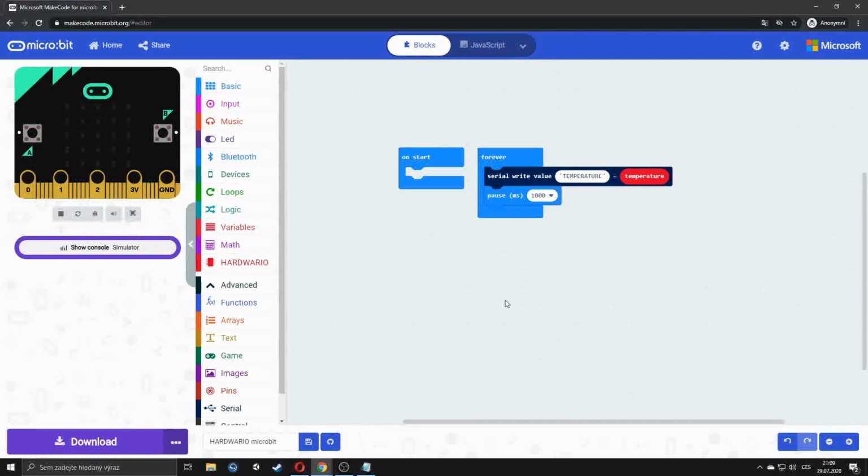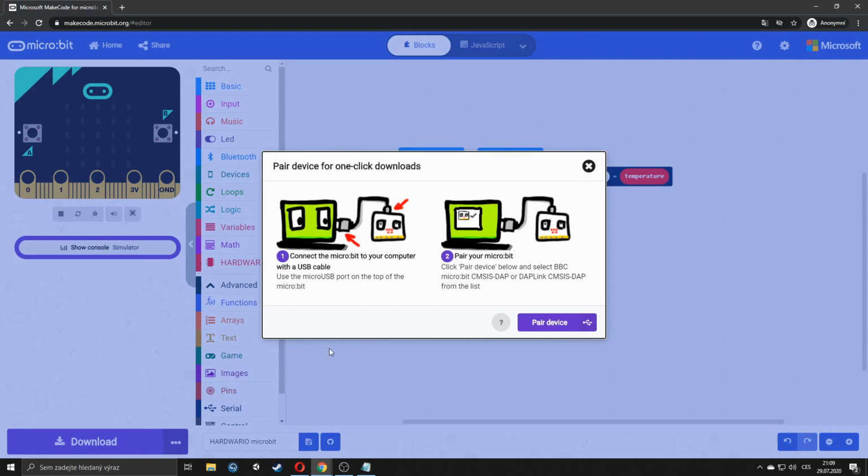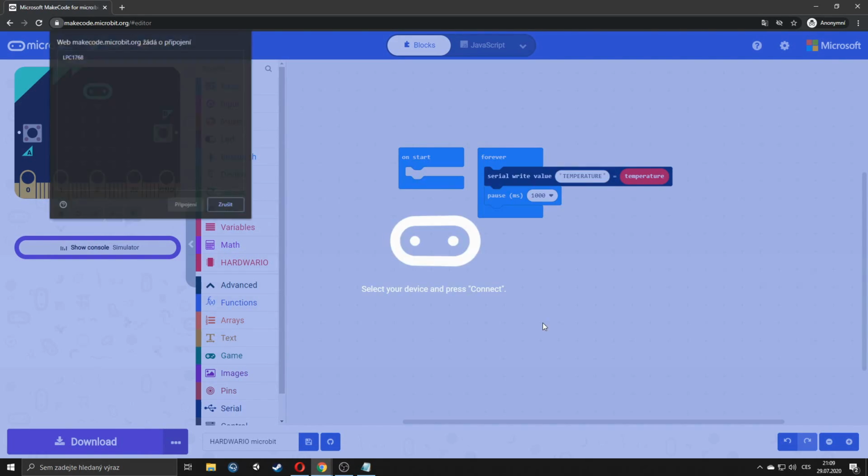And now in the editor, you will click these 3 dots, pair device. You will get some pop-up. You will click pair device again, and you will get this little table where you can click your actual device and click connect.